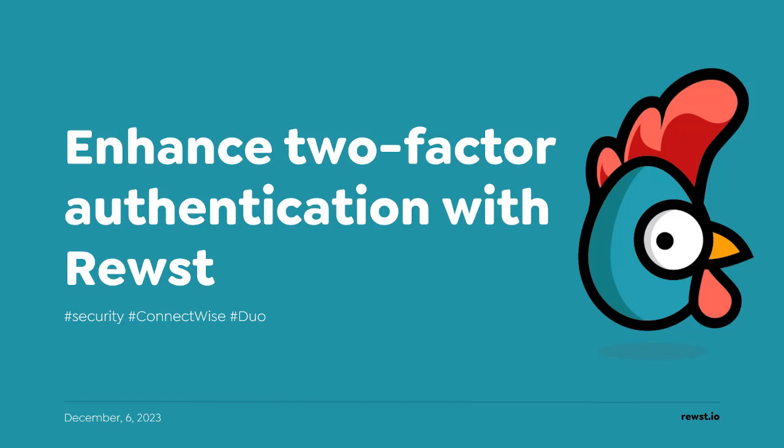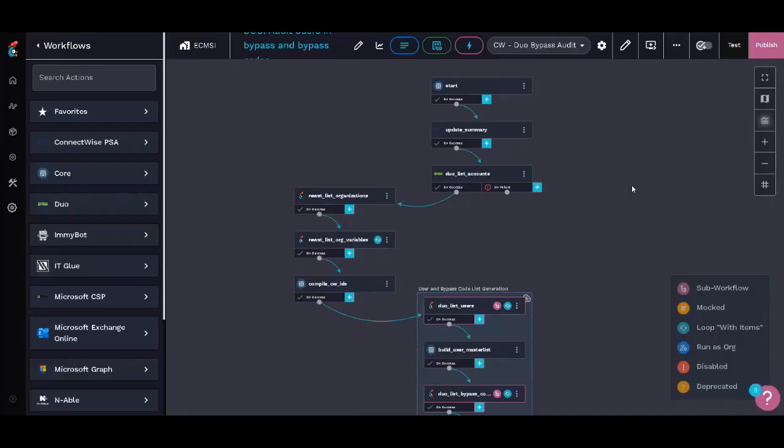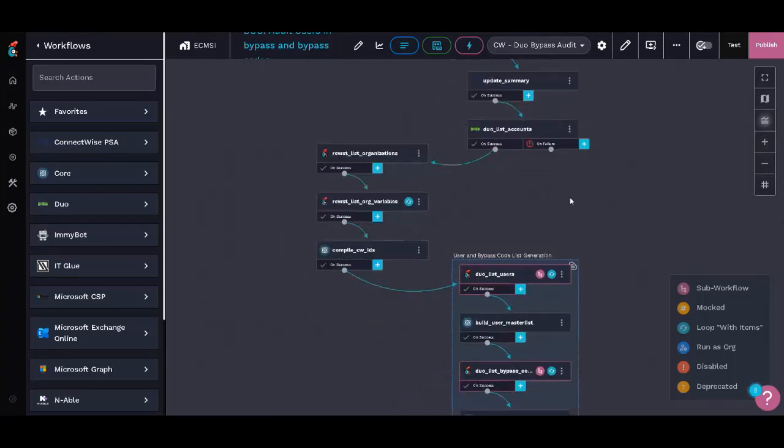So this particular workflow gets a ticket from ConnectWise, sees that the ticket was created. That way we can, let's say, kick this ticket off once a month with a workflow rule from ConnectWise. First thing the workflow does, it updates the summary just to show that, hey, this ticket's being worked on by Rewst. But then it goes and builds a list of all of our client accounts underneath our MSP client.